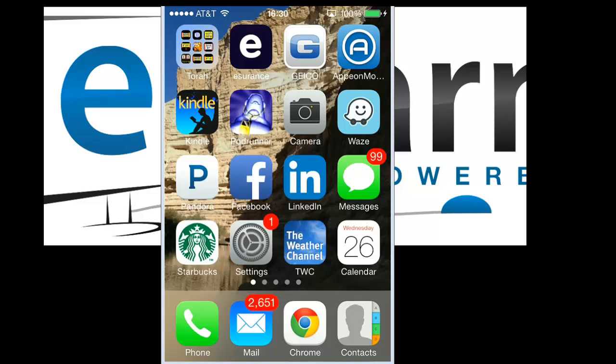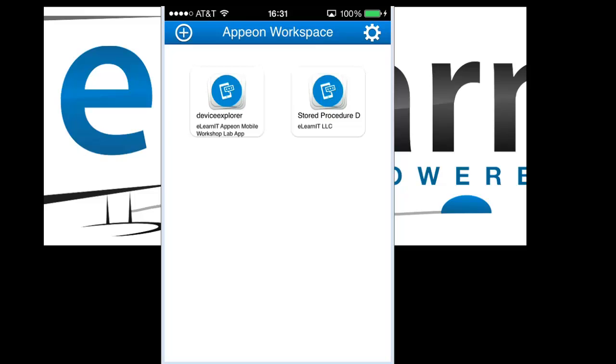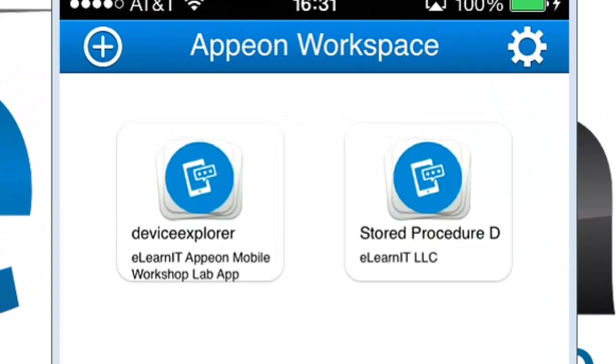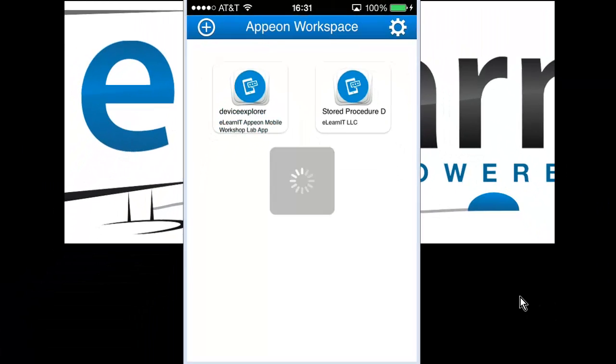Alrighty, here's the demo of the app that you're going to build in the workshop. Now what you see on the screen is my iPhone, and I'm going to open up the Appeon Mobile workspace, and there it is. And now on the left hand side here you can see the Device Explorer. That's our app. Let's load the app.